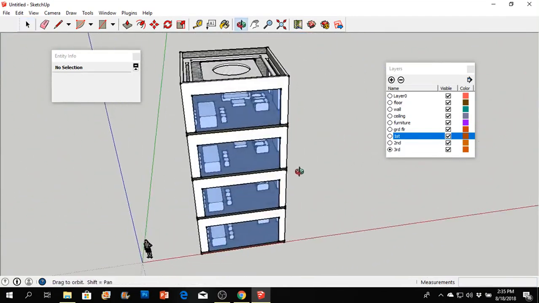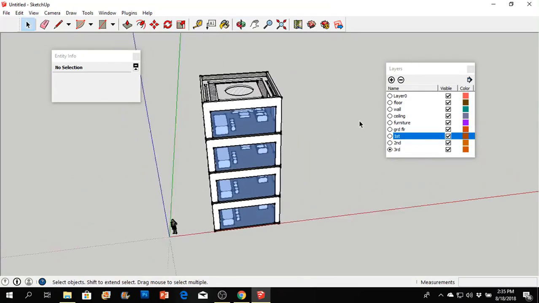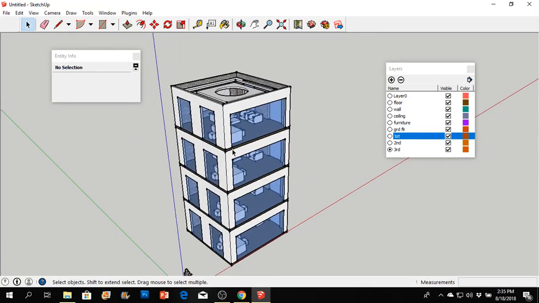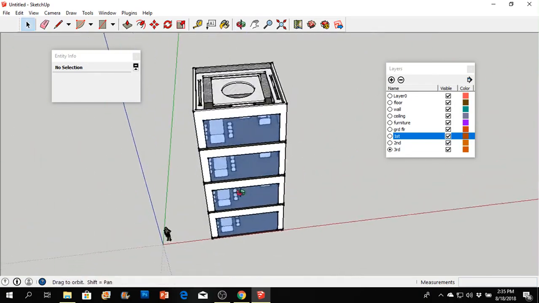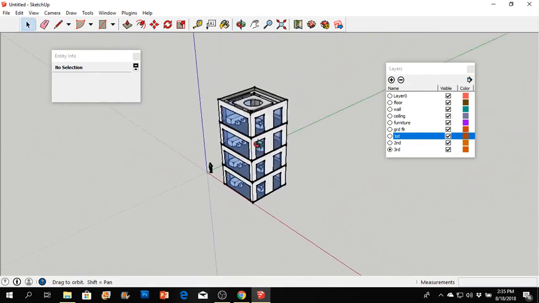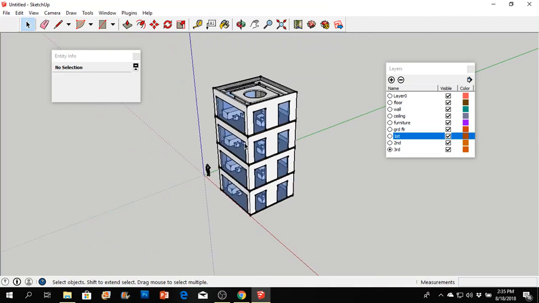So guys, the layer is very important, it makes your life easier, so it makes your drawing more manageable.